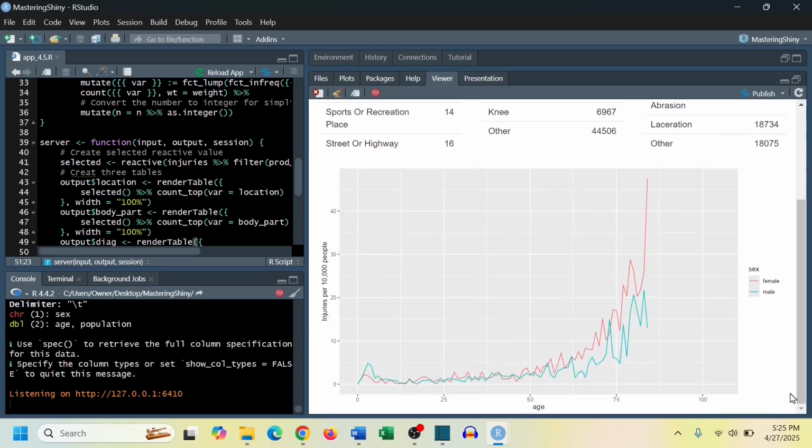In the next video, we are going to make this plot interactive so that the user has the option to go back and forth between the rate of injuries per 10,000 people, this plot, right, and count of injuries. So yeah, the app will have two options, options for two plots, not just one. All right, great job, guys. I'll see you in the next video.